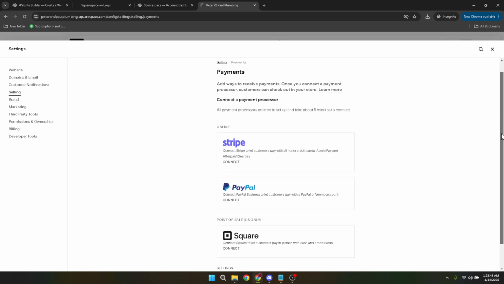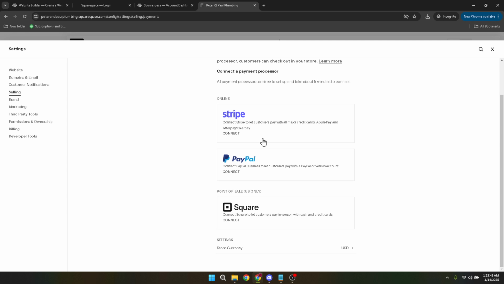Finally, choose your preferred online payment method and sign in to connect it to your site. Whether it's Stripe, PayPal, or another service, Squarespace makes it easy to link your preferred method right from this interface. Just follow the prompts to authorize the connection, making sure the process is complete before you move on.